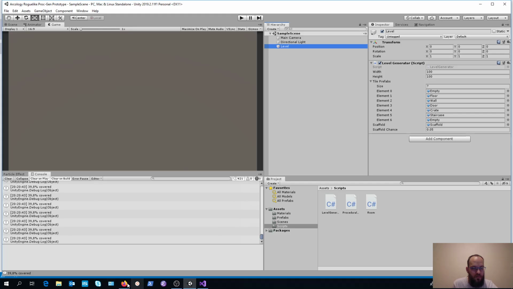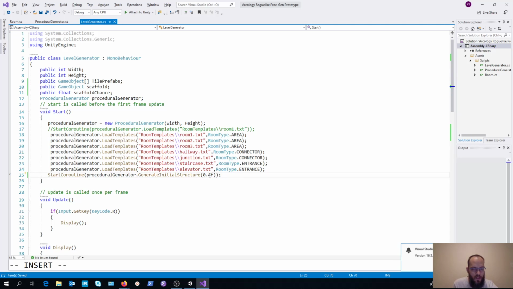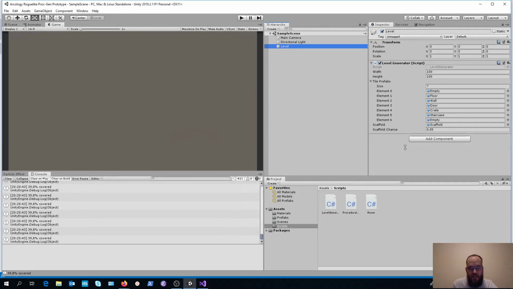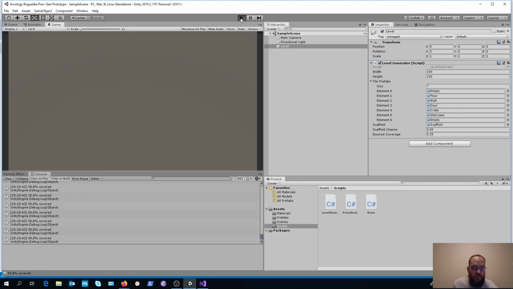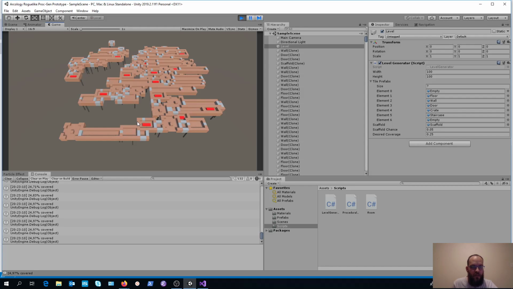change our initial structure here. This value I am now going to parameterize because we're starting to use this quite a lot. So we can actually set this in our level settings as well. Let's make it 0.25. And hopefully what we'll get is something that's a little bit more spread out. We've got some gaps, but that's not the end of the world.